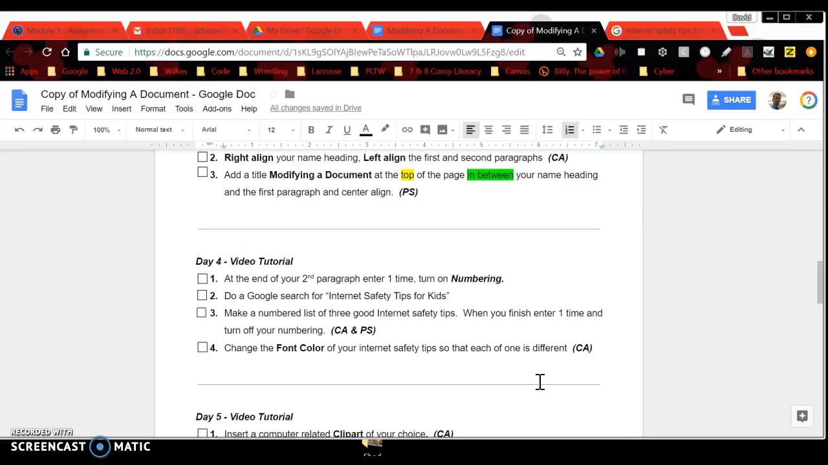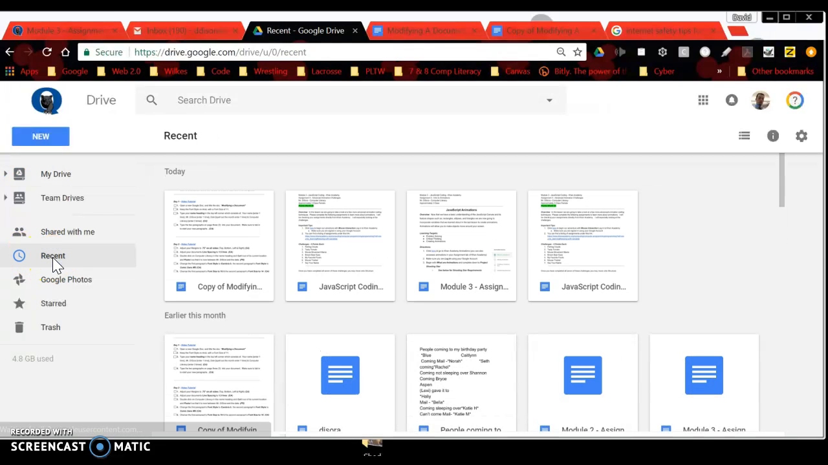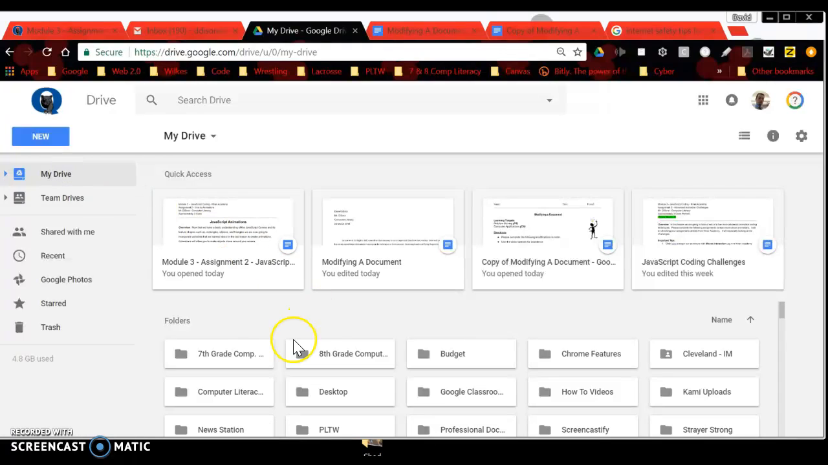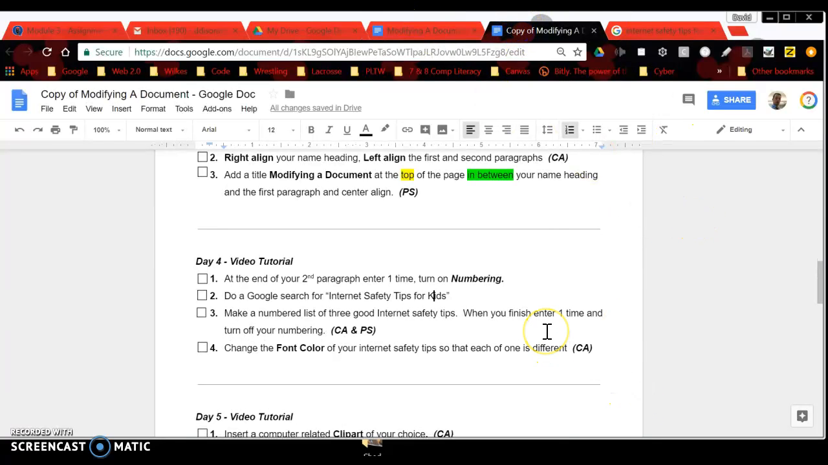Obviously, the first thing we need to do is open up our modifying a document from our Google Drive. So again, if you would, go to your Google Drive. Remember, you can find it in your recent section, or you could even go to your My Drive and locate modifying a document. Now, I already have mine open, and we're going to take a look here at some of our skills for today.